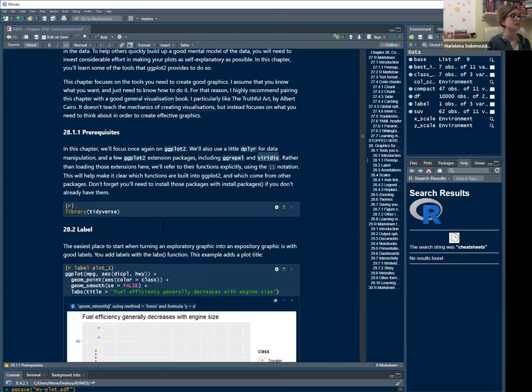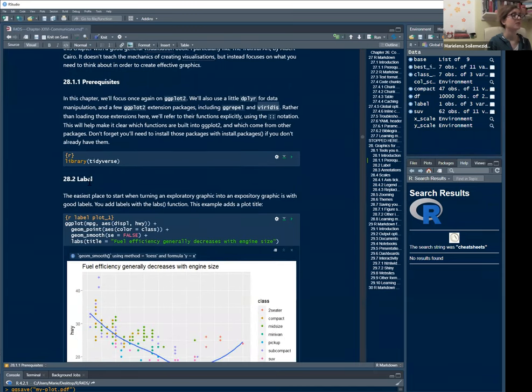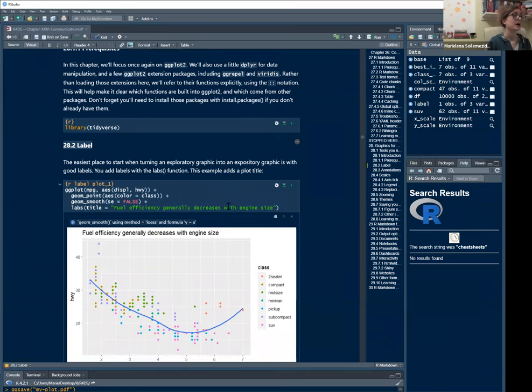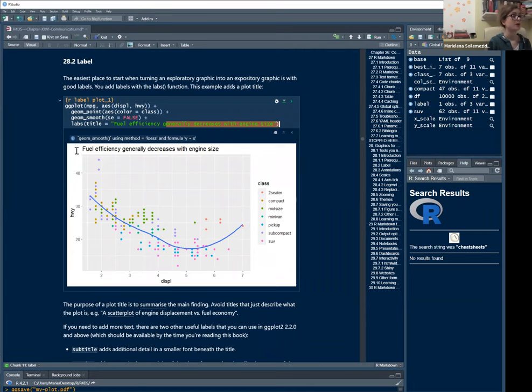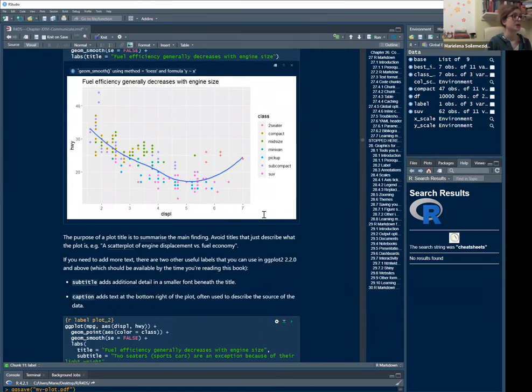Okay, so this loads the libraries. The first thing that he discusses is labels. We can simply add a title on our plot with the labs function of ggplot. Here in this example plot, we have our geom_point and geom_smooth without the standard error. Then we have the labs function called, and we have title equals the title that we want to show. It appears on the top, as we can see.